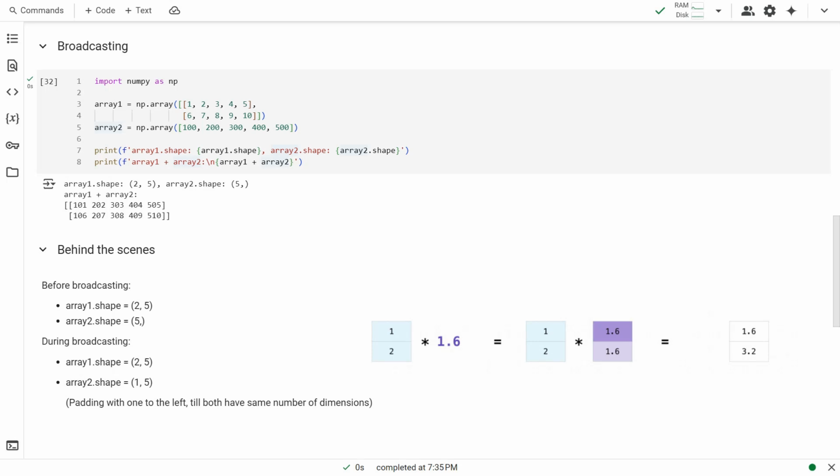Let us look at this example. Here we try to add two arrays, but their shapes are not similar. One is a two-dimensional array of 2 by 5 shape, while the other is a one-dimensional array of length 5. During broadcasting, the shape of the smaller array is padded with ones until both the arrays have the same number of dimensions. Note, no actual change is being done to the array. Just for comparison, the tuple of dimensions is being padded with ones.